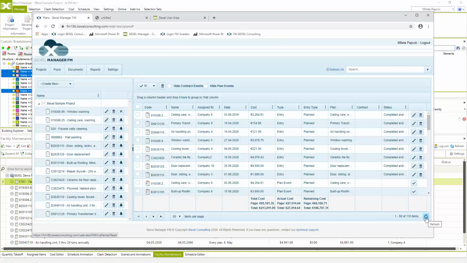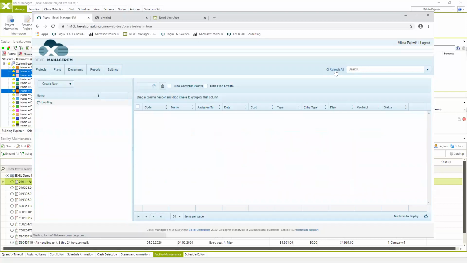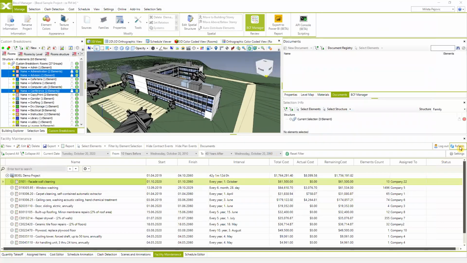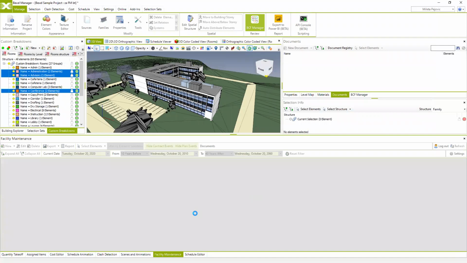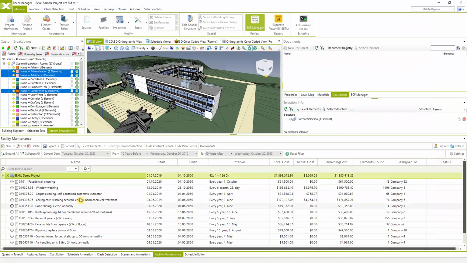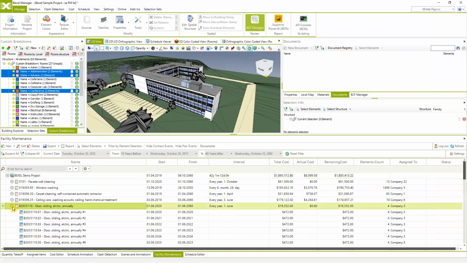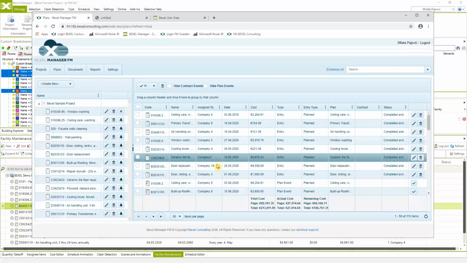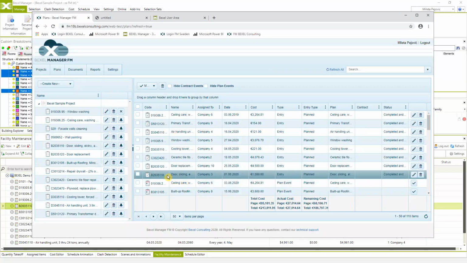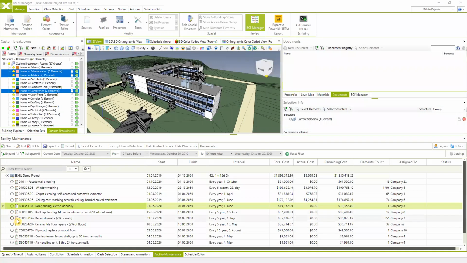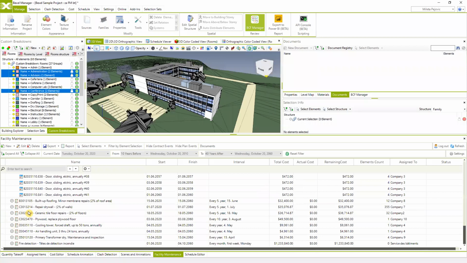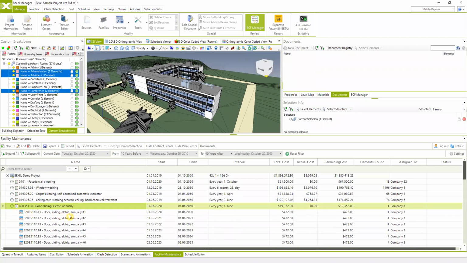And if we refresh all the data here, go back to the Bexel Manager platform, refresh the data, and now if you find the door sliding activity, or let me see which activity was that exactly. Door sliding, completed entry. So door sliding is supposed to be marked as completed activity.